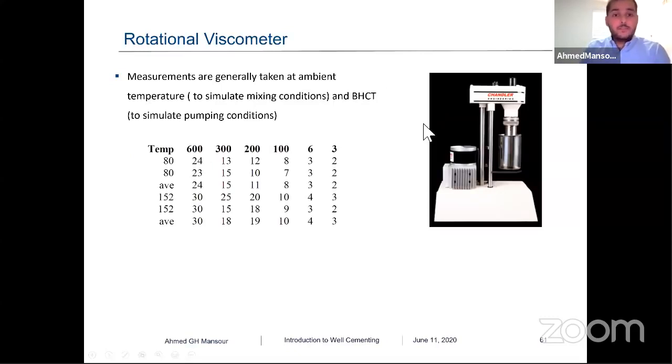Another test is the viscometer. Here we measure the rheology of the cement at atmospheric temperature and at the bottom hole circulation temperature. The main objective is to see if the cement is mixable or not. If you have a high reading, for example, 60 and 70 instead of 2 and 3, this is an indication that the cement is not mixable.